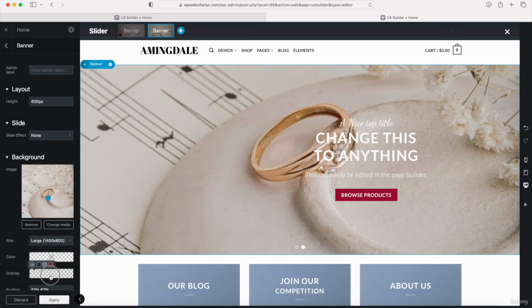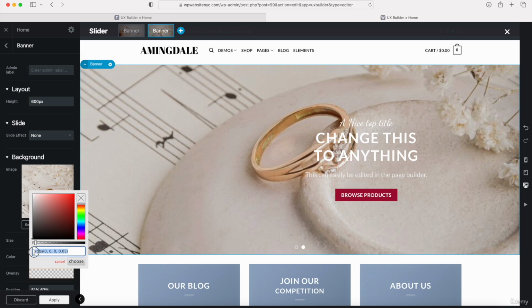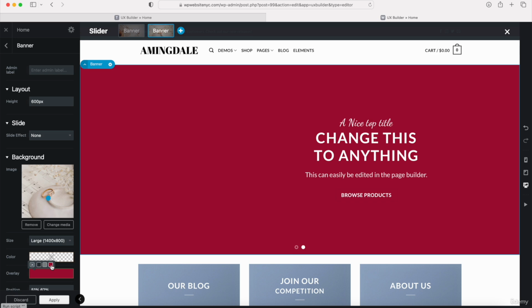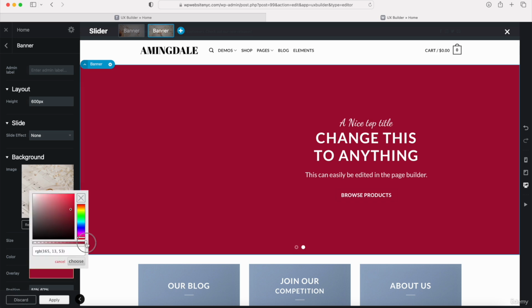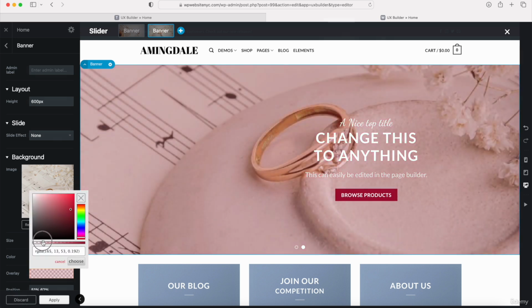So what you can do is come in here, and I'm going to paste in that color code again, or I can actually just click on the color right here and then come in here and just change the opacity to whatever I think is going to be best for my website. So I'll just do something a little bit like that.